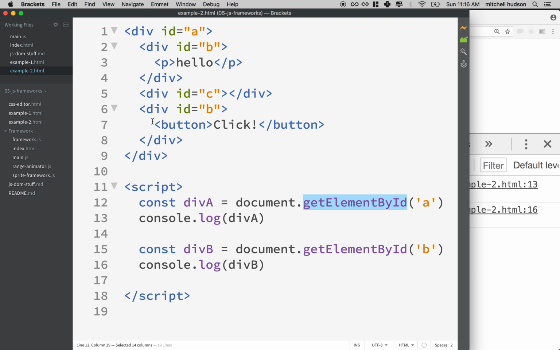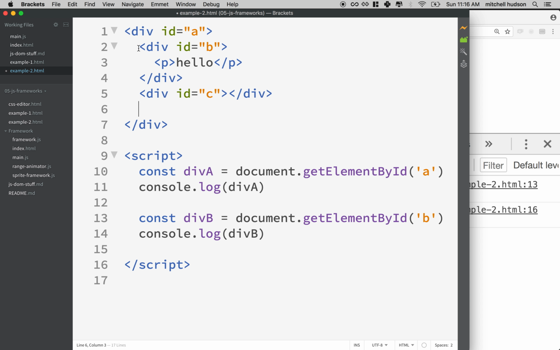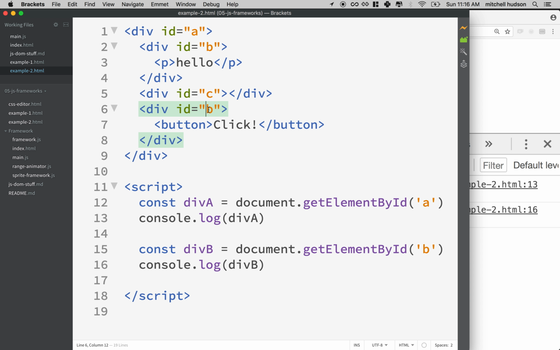So what are we going to do? I've added a new element here down at the bottom that says ID B, and then it has a button in it called click. So the first example didn't have this, right? We just had one element with the ID name of B, and now I've added a second element with the same ID name. So what happens when we use getElementById? Which one will it find? Will it find both, or will it find just the first one?